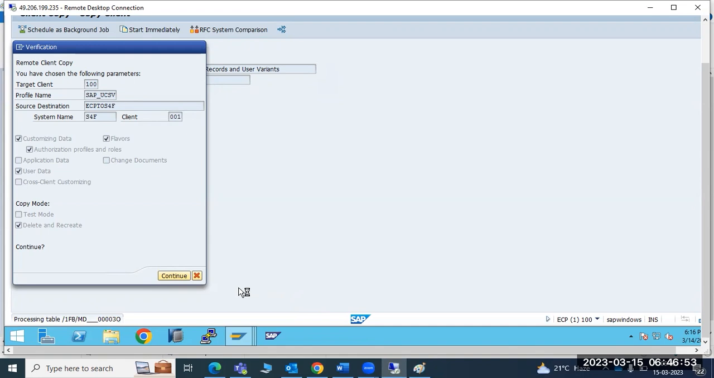Let's see. I think we have one client copy in progress, processing the tables. See, it is processing in dialog mode. We can cancel it in the middle. The client copy will be cancelled. If you mentioned something wrongly, you can cancel it.